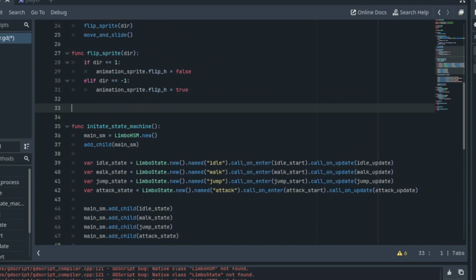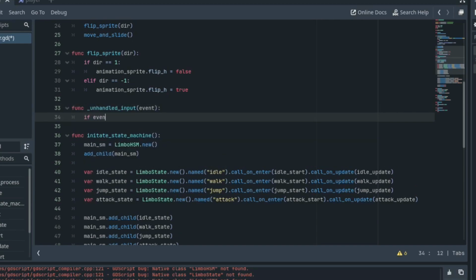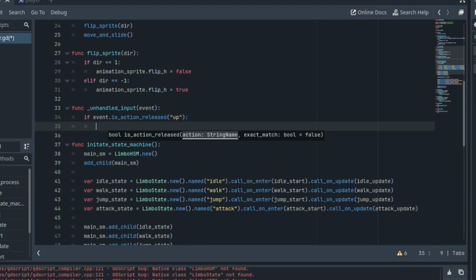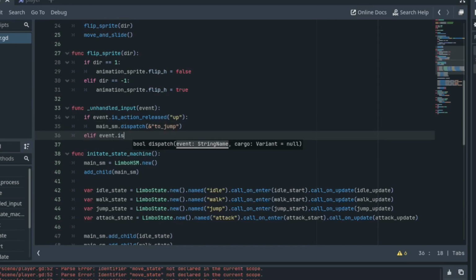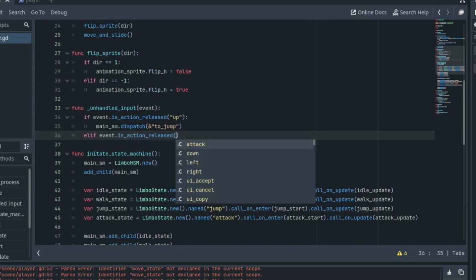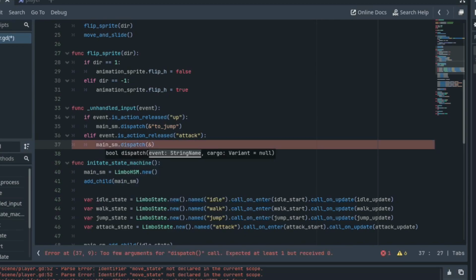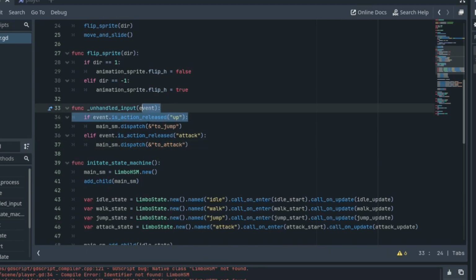The function is going to handle our input. So we can say function unhandled input event, and then we can check, okay, if the event is action released, the up button, then we want to say main state machine dispatch, and we want to dispatch our jump because we want to now move into our jump state. So we can say to jump, and then else if event is action released, the attack button, then main state machine dispatch to attack, just like this. So if we click our attack button, then we're going to move to the attack state. If we click our up button, we're going to move to the jump state.